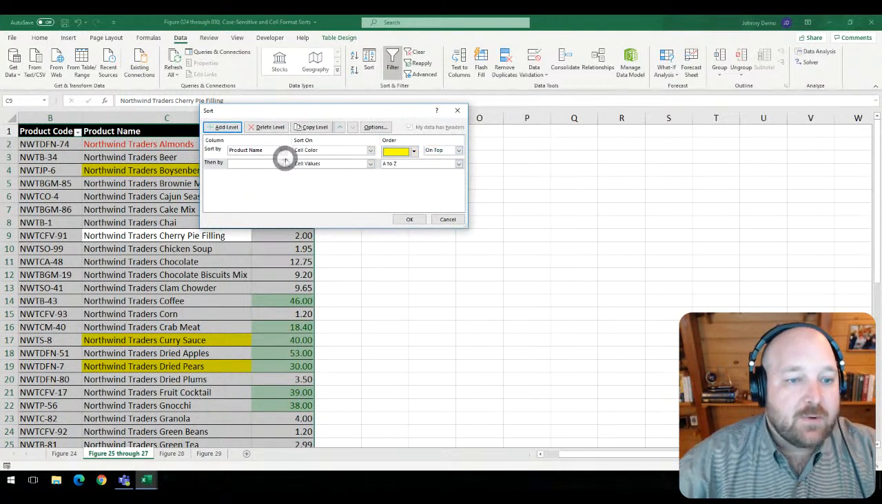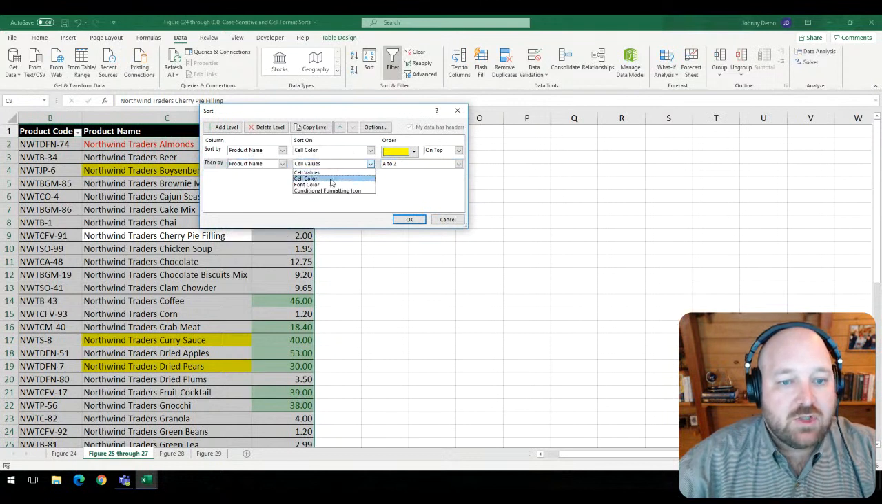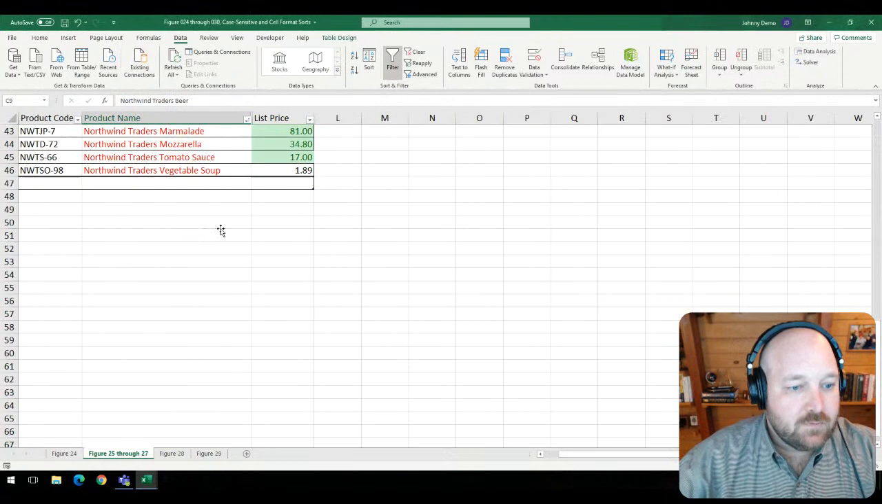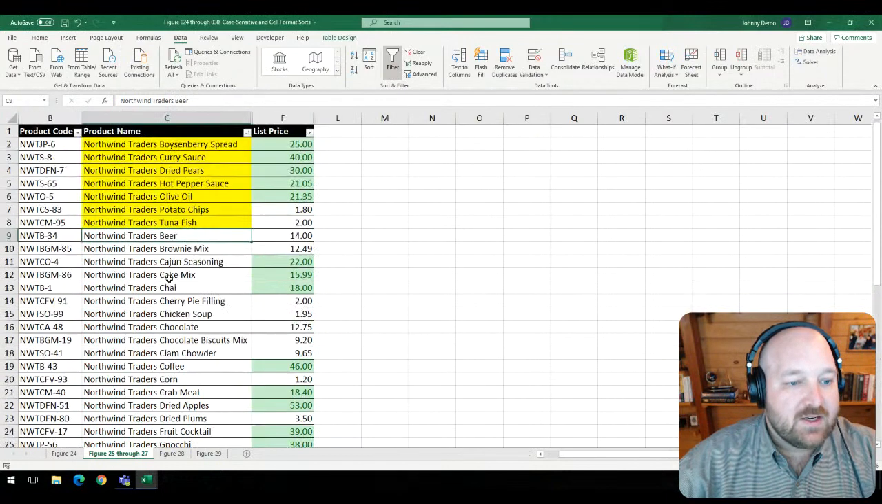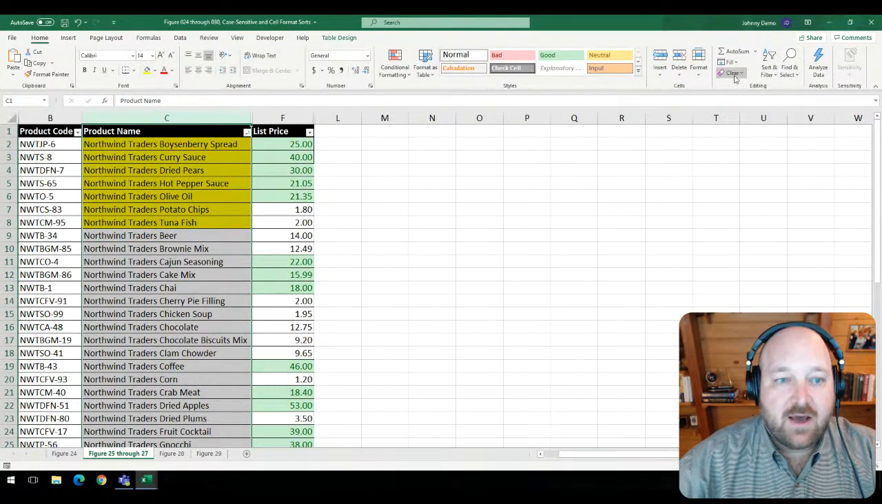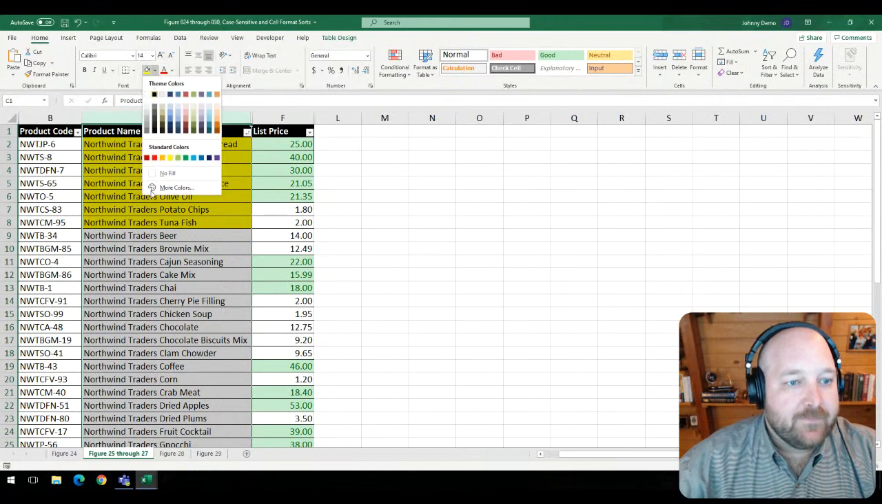And we can also, for example, do on product name, and we can also choose by font color as well. And we can go ahead and say, do that on red. And let's go ahead and put those to the bottom. If we click OK here, we could see that our order is nice and clean with our yellow options up top and our red font colors down at the bottom. Okay, let's go ahead and clear this.